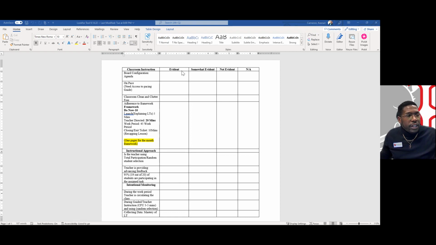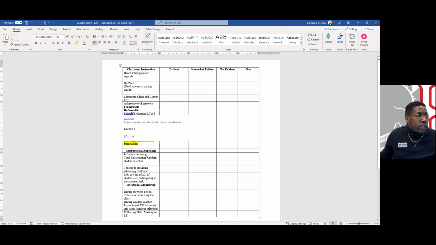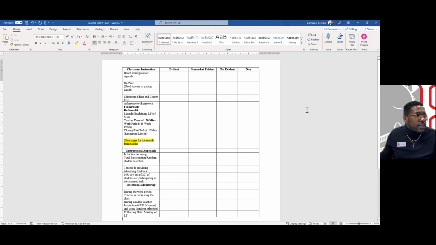You see the particular measures here are evident, somewhat evident, not evident, or NA, depending on the classroom and the space in which you are. So board configuration: if you're on pace, if the classroom is clutter free, if they have an adherence to a framework. This particular one talks about a do now, 10 minutes, ensuring that the launch is only 10 minutes. You're explaining whatever the learning target is. That should be no more than 5 minutes.